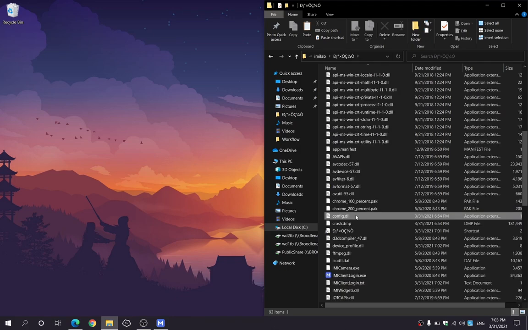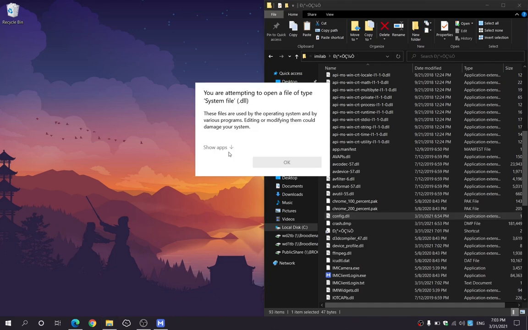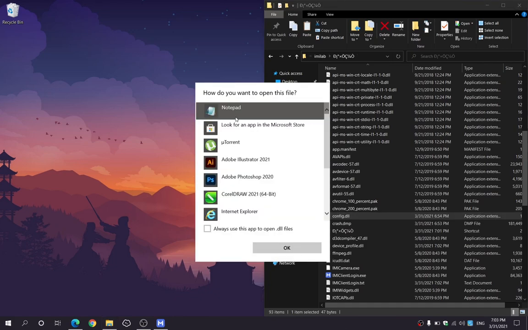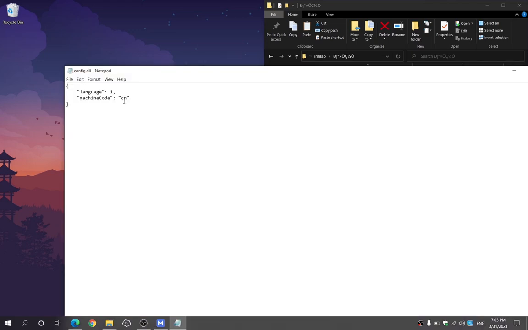So as we can see, here is the config.dll file. If you don't see any config.dll file in your installation folder, do not panic. There is another step in which you can create a configuration file. Let's open it. I'll open it with Notepad. So as you can see, the machine code here is CN.